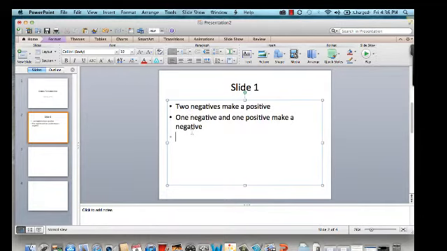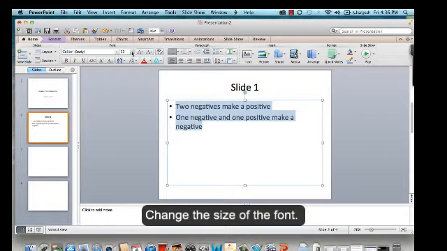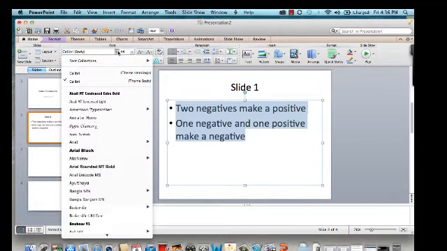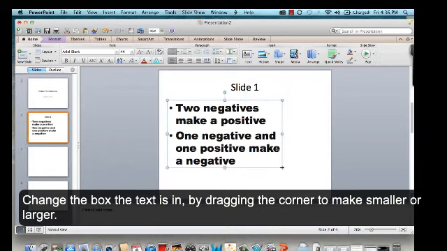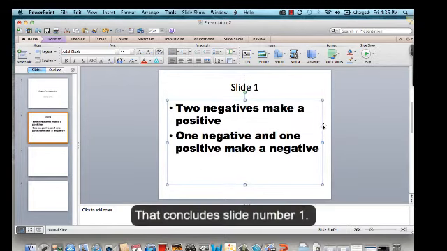Now, you can change anything you want, just like if you were in a Word document. You can change your font. You can change the size of the font. You can make it larger. You can change the font as far as you can make it Arial black. And then you can change the actual box. You can make the box smaller that the text is in or larger just by dragging over on the side here. So that is it for our slide number 1.